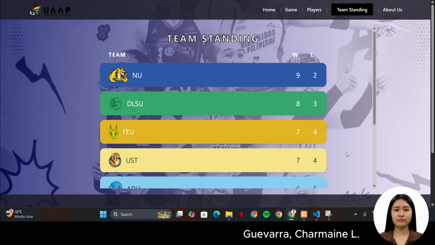And lastly is for ease of maintenance. Our website only has a simple structure, which requires minimal updates, reducing the risk of errors and ensuring the standings in this web page can be updated swiftly during the season. So this design was chosen to serve the UAAP's core audience efficiently, balancing simplicity and functionality.